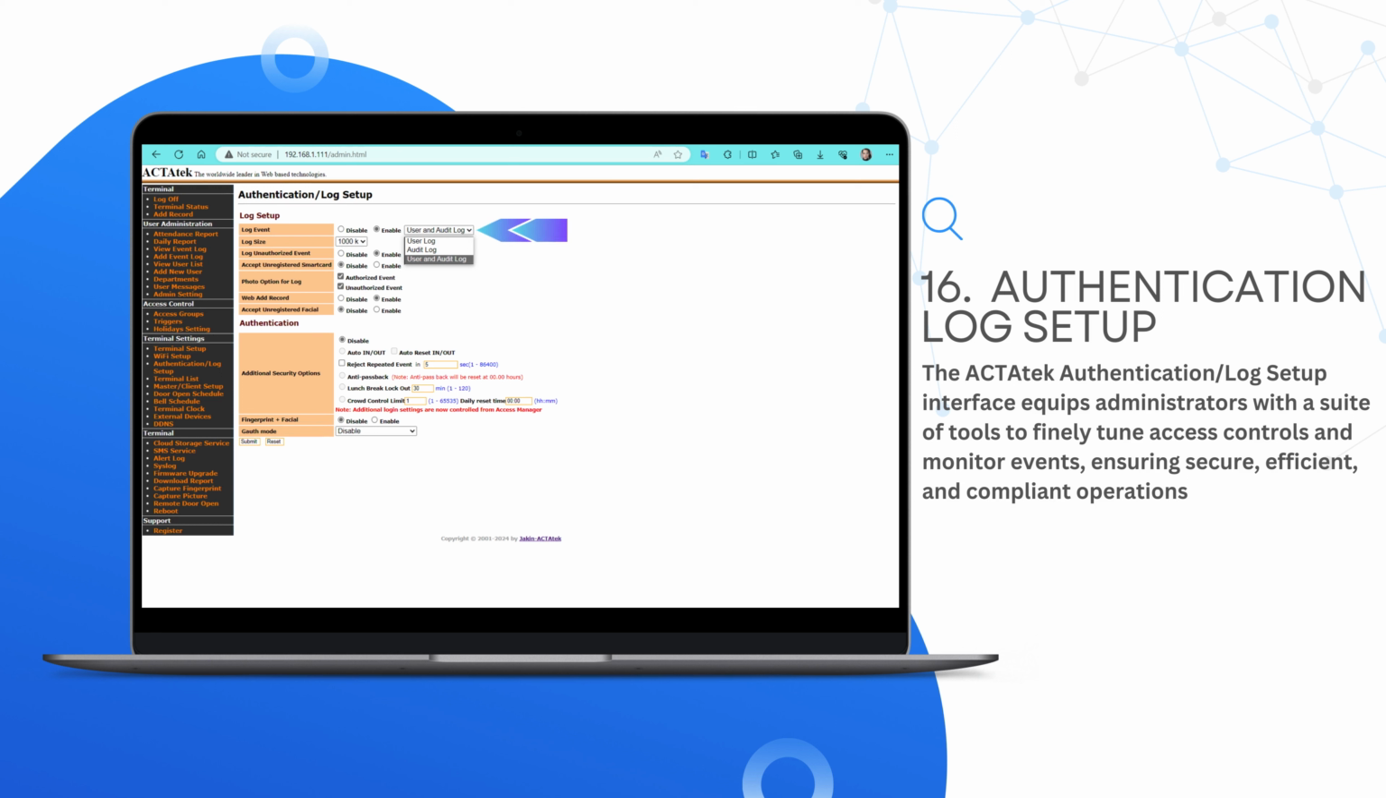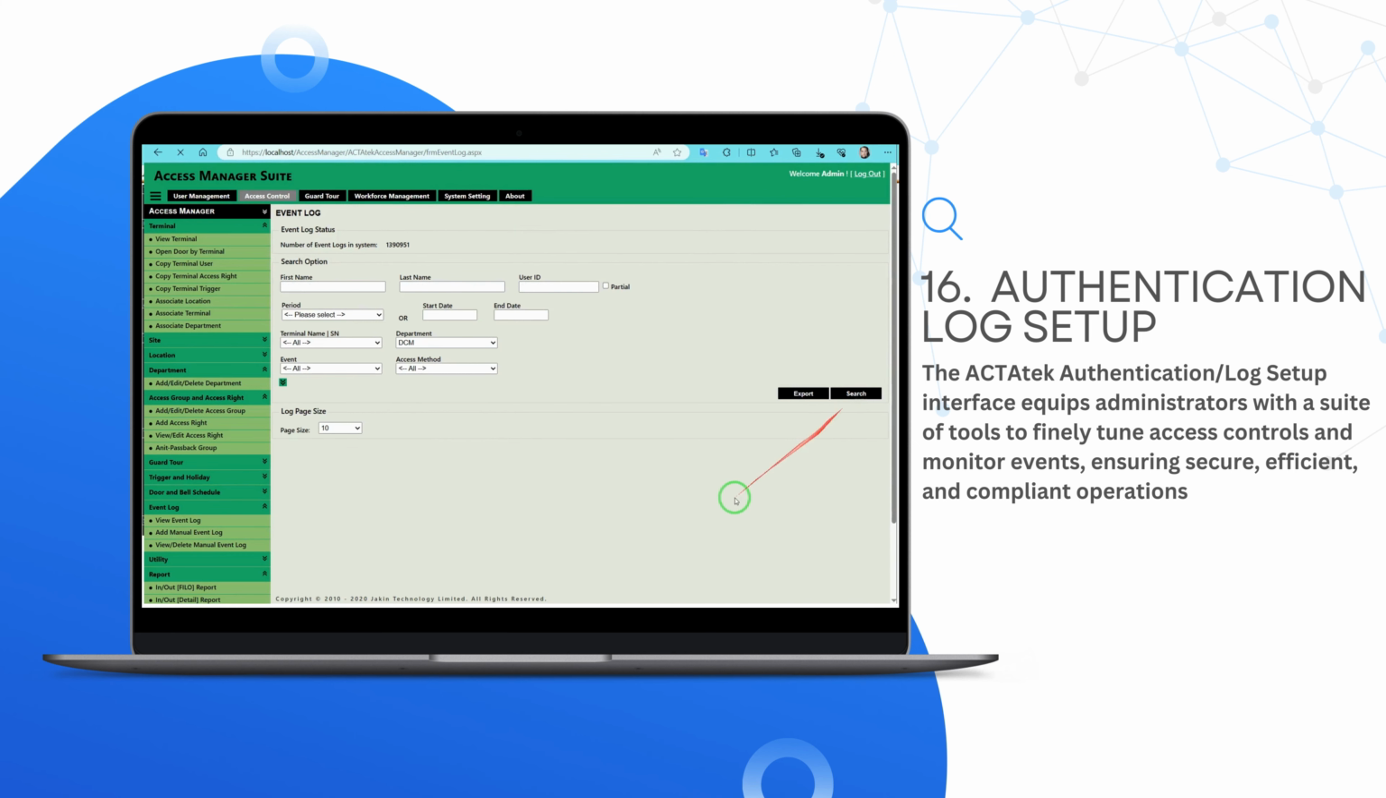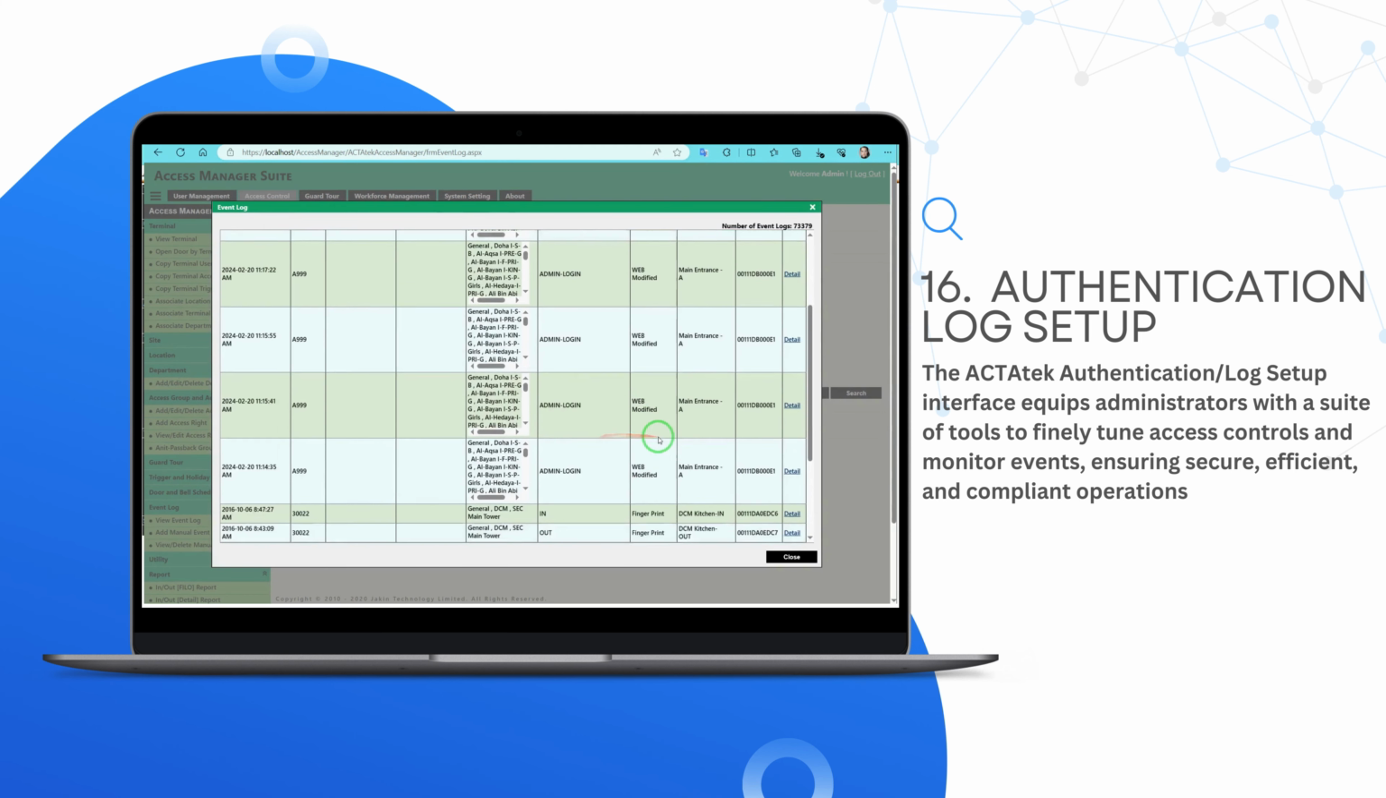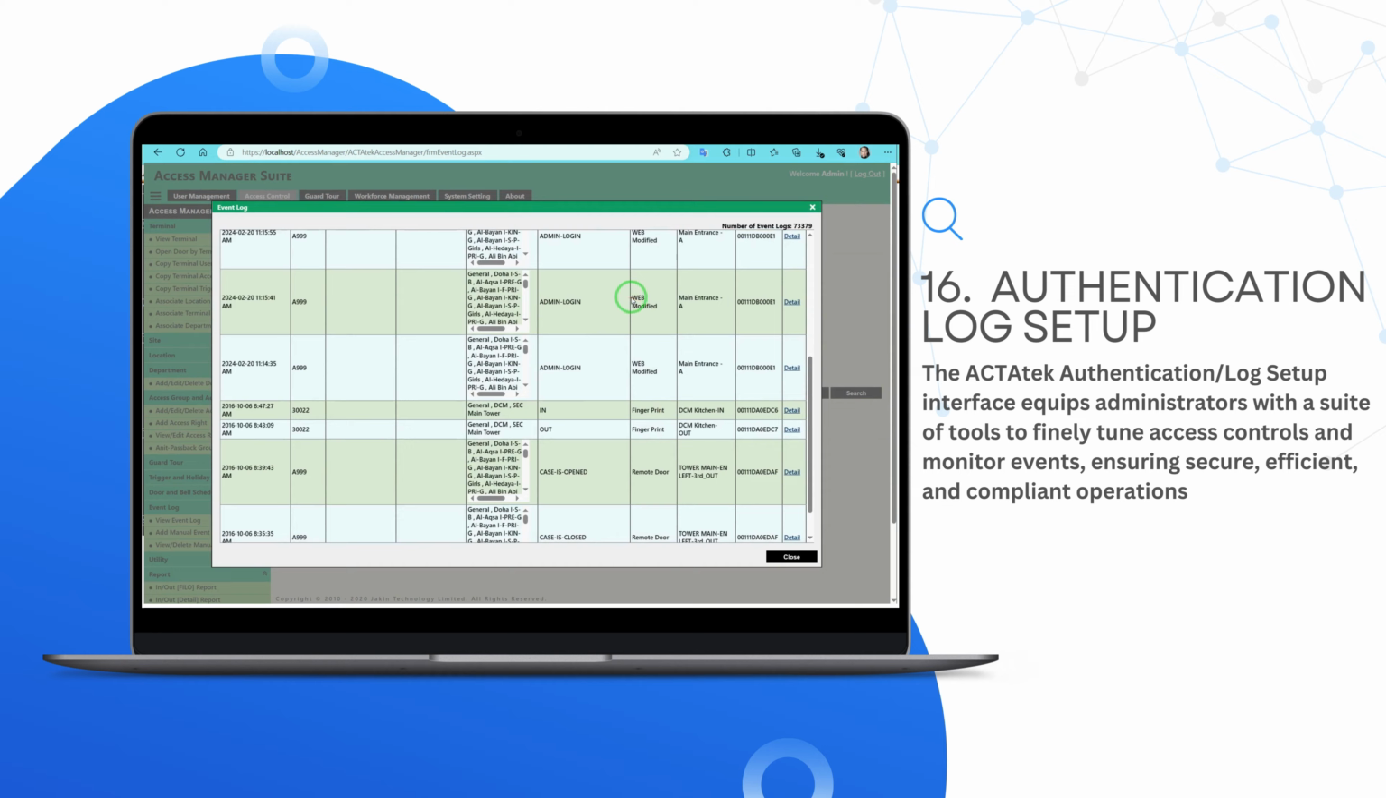Log event. This toggle allows administrators to enable or disable the logging of events. The granularity of the logs can be specified to include user logs, audit logs, or both, providing a detailed audit trail for security and compliance purposes.